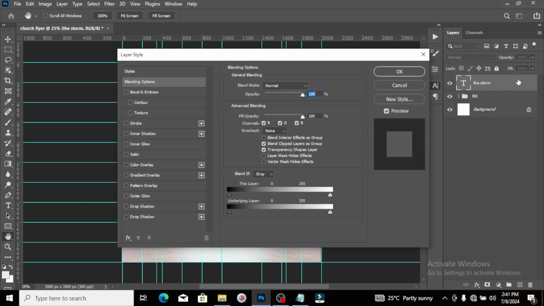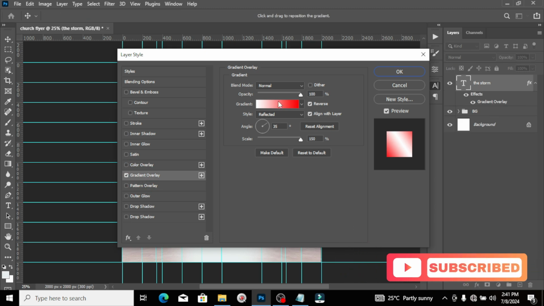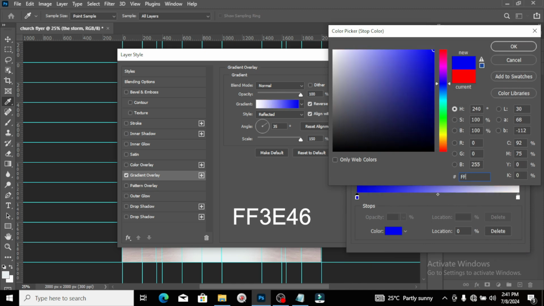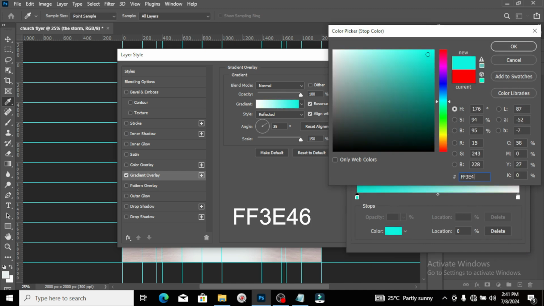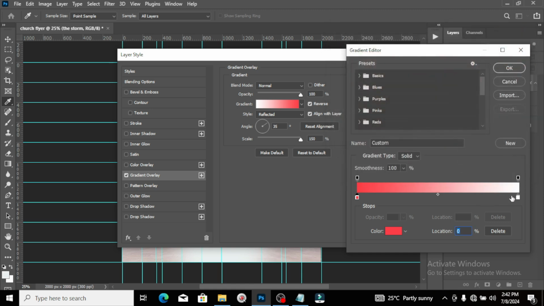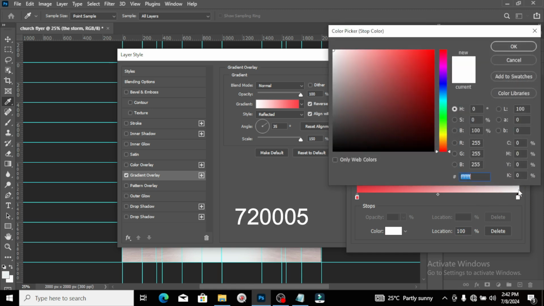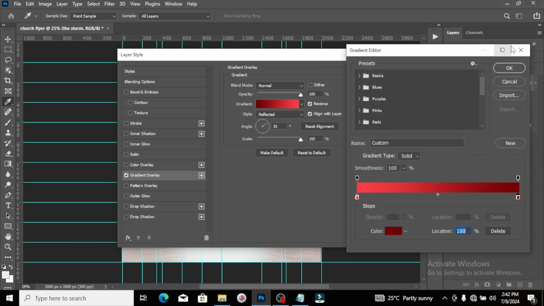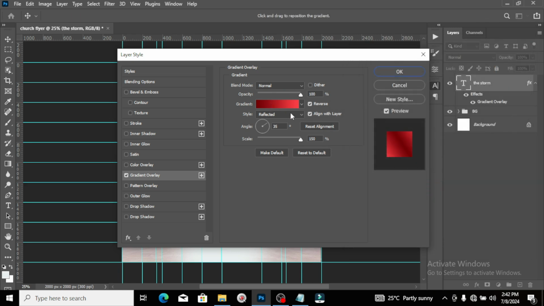to double click it, and then let's give it a few layer styles. I'll go to the gradient overlay, and I'll double click this side, and then I'm going to give it FF3E46. Alright, I'll click on OK. I'll click on this side as well. I'll give it 72005. And so I'm going to use this. I'm going to send it to radar. Okay, send it to radar. Then the angle, I'm going to make it 90, and then the scale, I'll just drag it somewhere here, maybe 90 something is going to be great. Then I'll click on okay.